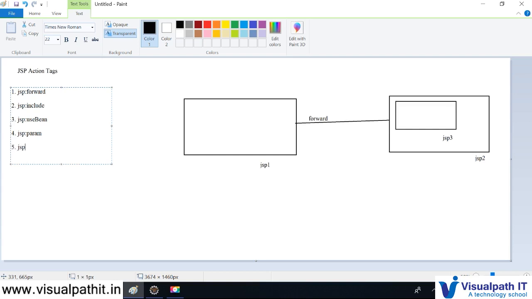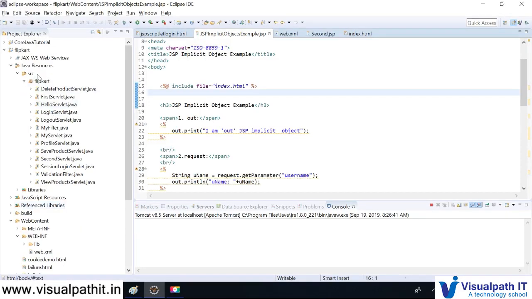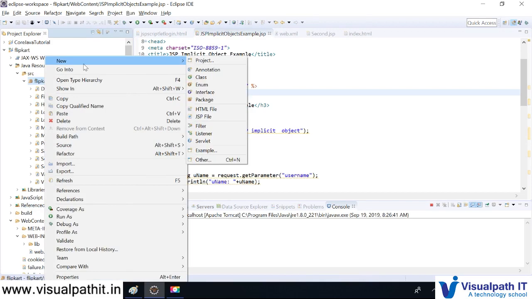We have other action tags like JSP set property and JSP get property. These two are used within the use bean action tag. If you want to access any setter methods, you can use set property. If you want to use any getter method within the use bean, you can use get property. So let me create a plain Java bean so that you can understand what a Java bean is and get a better picture.